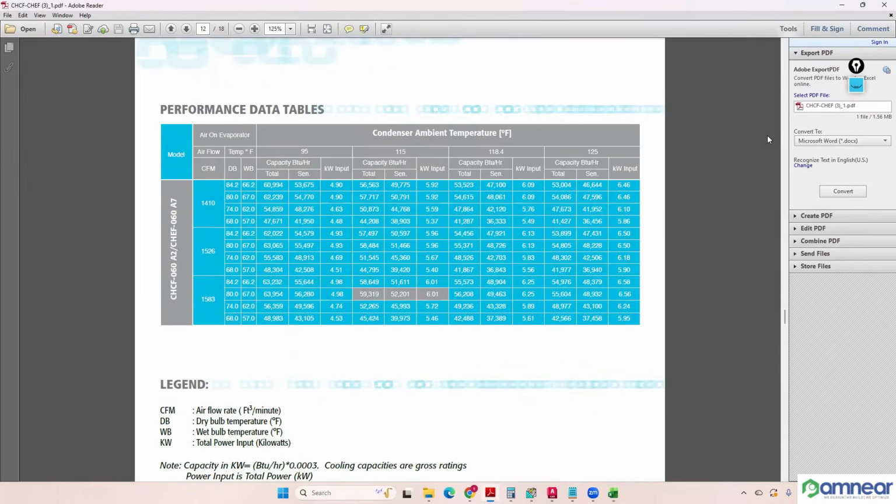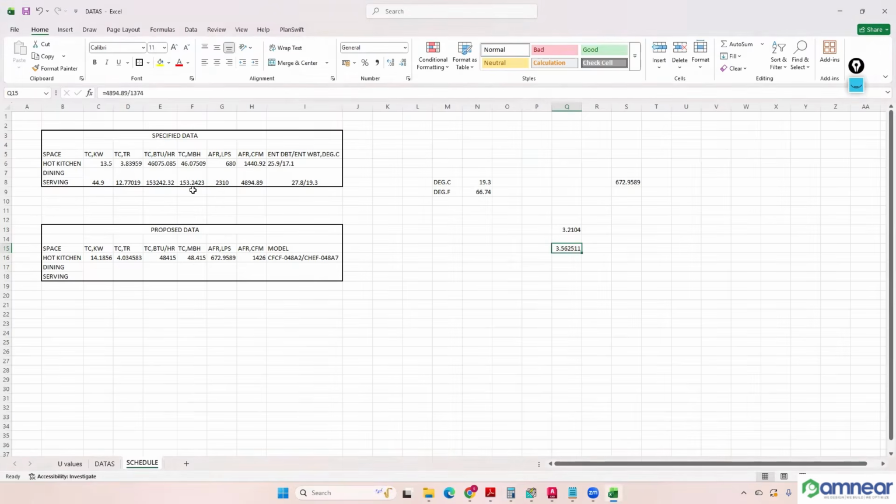Let me select it. With 3 equipment, how much is my requirement? Plus or minus 10% allowance is fine. This 153,242 BTU per hour I need to deliver with the help of 3 equipment, so this value divided by 3. Airflow rate is 4894.89 divided by 3 equipment, so each equipment should satisfy 1631 CFM. Plus or minus 10%, or even sometimes 15%, allowance is fine, because exactly as per the specified data it is very difficult to get the equipment.